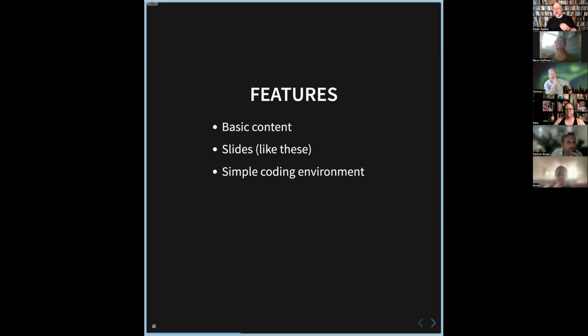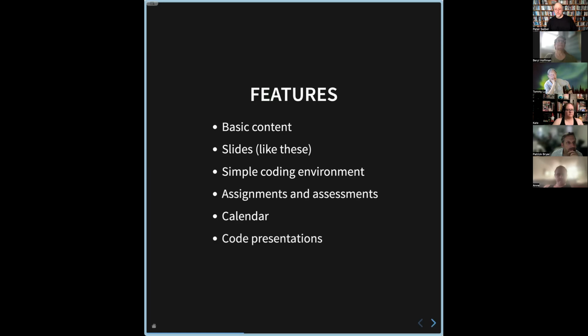A simple coding environment, which was actually the first thing I wanted when I went to build it. Actually, I built it for my intro class. And then using that environment, I can make assignments and assessments, which are really the same thing, just depending on whether I grade them. And also there's a calendar, which I'll show you. And code presentations I built at the end of the year, and they're kind of nice.